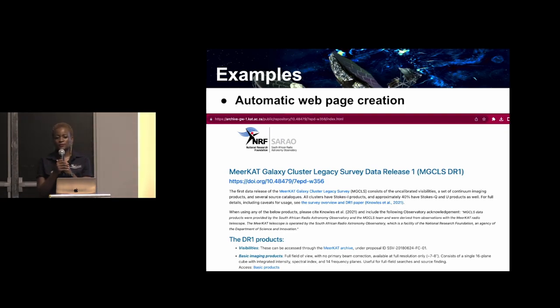The other scripts that we have written automatically create a website. This website that's shown here, the screenshot, was actually generated using a Python script. So we wrote a Python script where you give it certain inputs, and on those inputs it will create a web page, because with the DOIs we want the data to actually show on a web page.